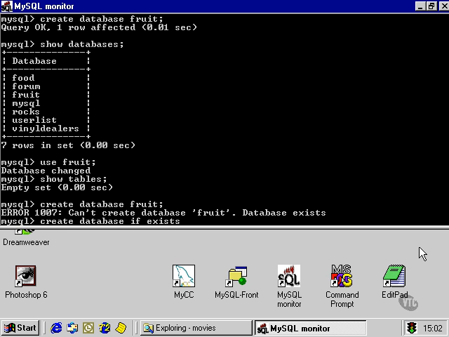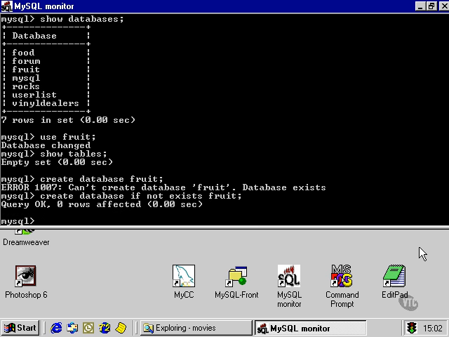Create database if exists, I beg your pardon, if not exists, fruit. And that query, when we enter it, does not produce an error message, and therefore MySQL says the query is okay. But if we look closely at the line, we'll see that 0 rows were affected. And what that means is our query, although it didn't produce an error message, did precisely nothing.